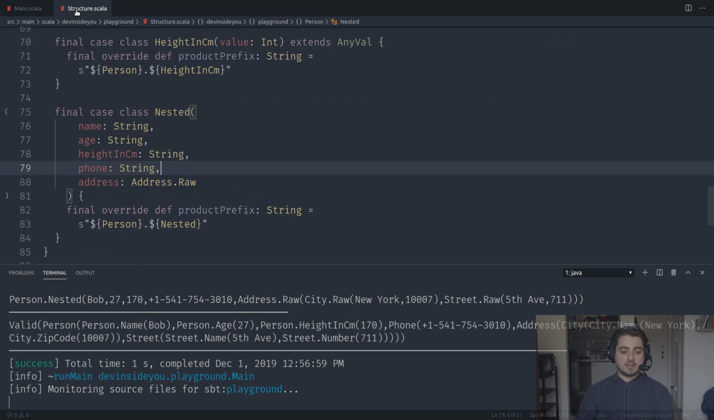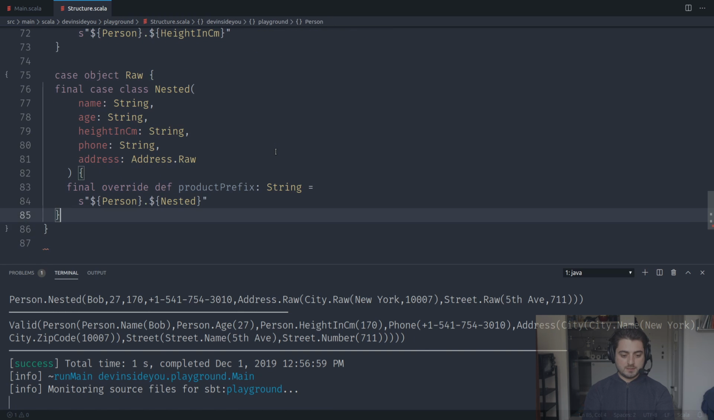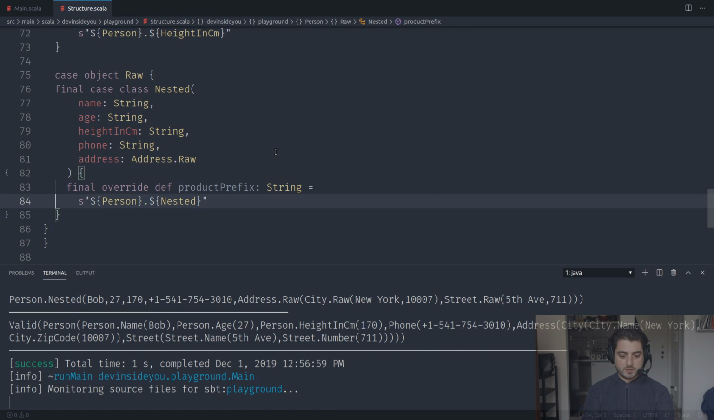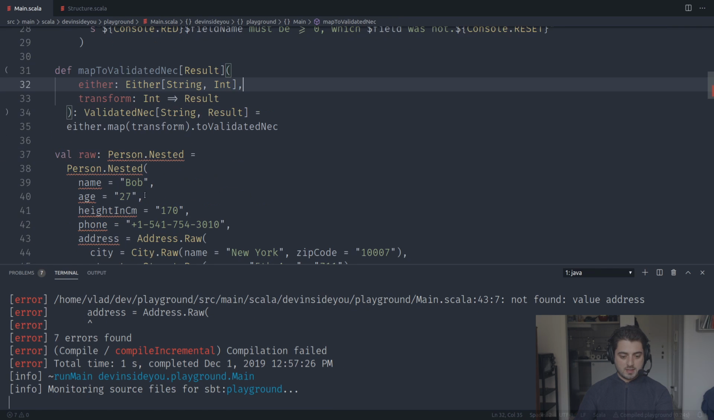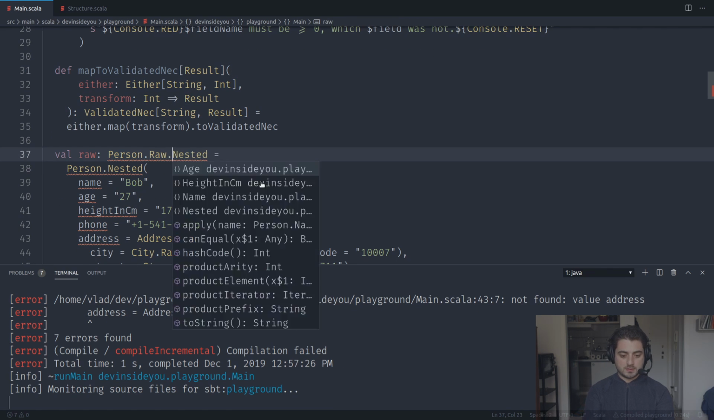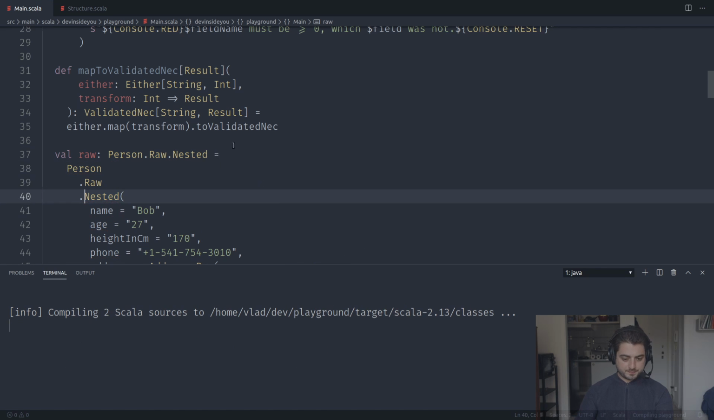All right, so the next thing that I'm going to do is create an object here, probably a case object Raw. Inside of it we're going to have the nested one. Let's do also over here something like Person.Raw.Nested. Okay, and we probably need to fix that as well. Raw.Nested, and the same thing over here, Raw.Nested.